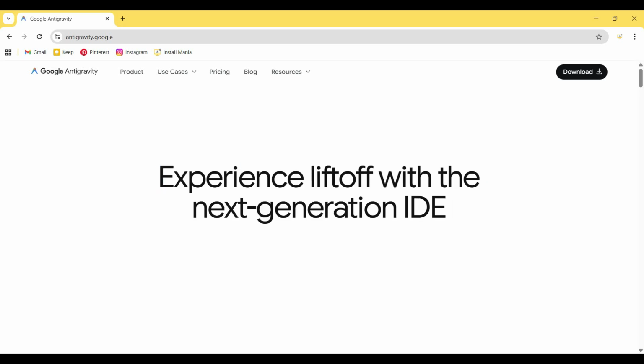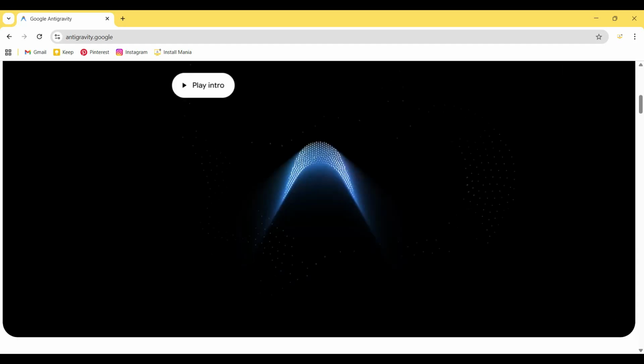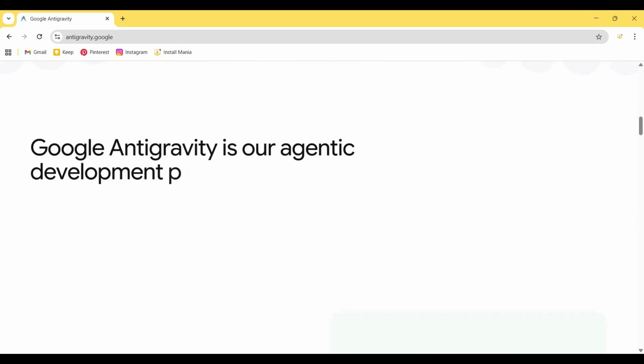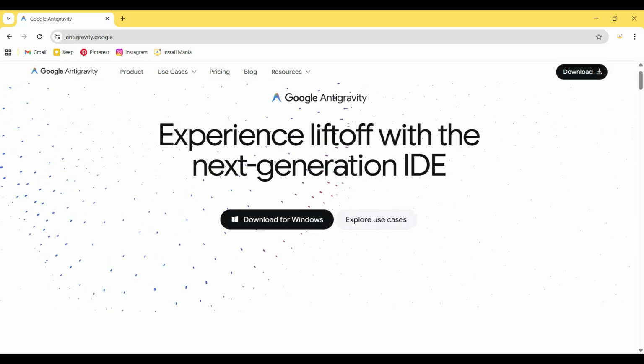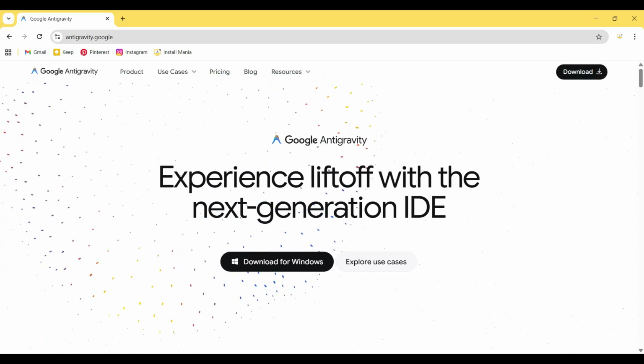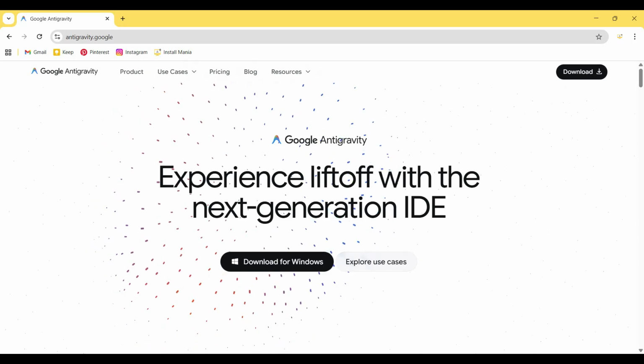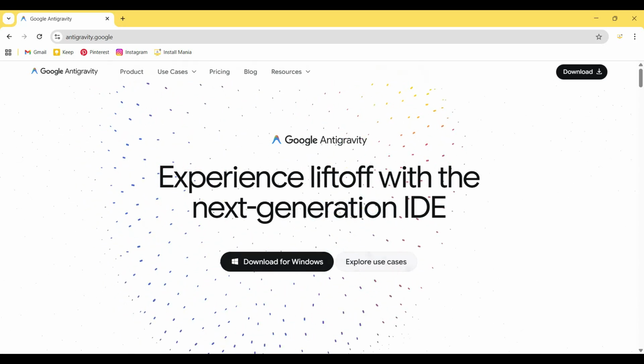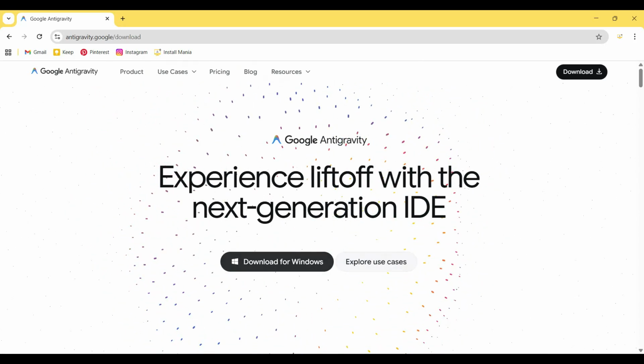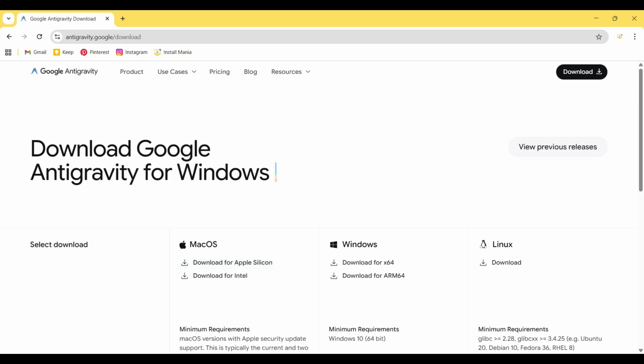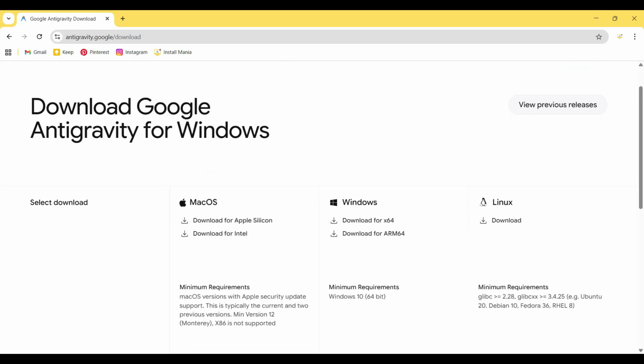So here is the Antigravity website, a very much animated website. On the home page, we see the download for Windows button. I click on this button. After that, I click on download for x64. It will download within a few minutes, so we need to wait for this.